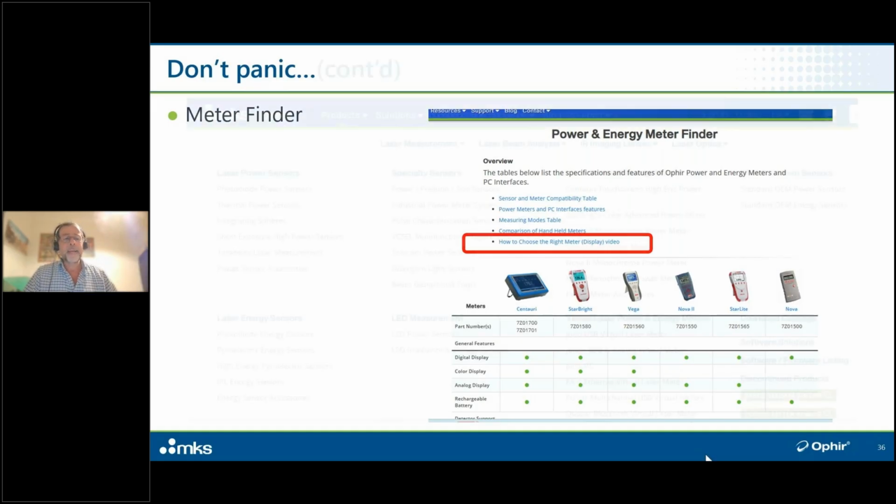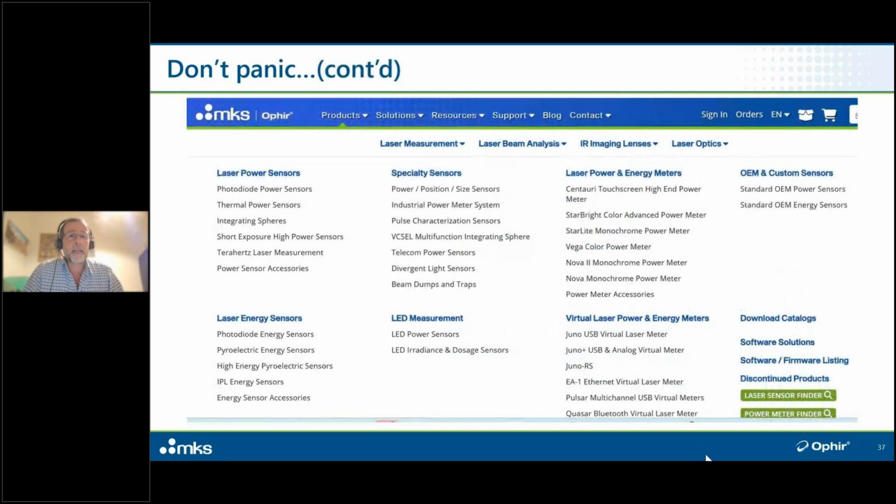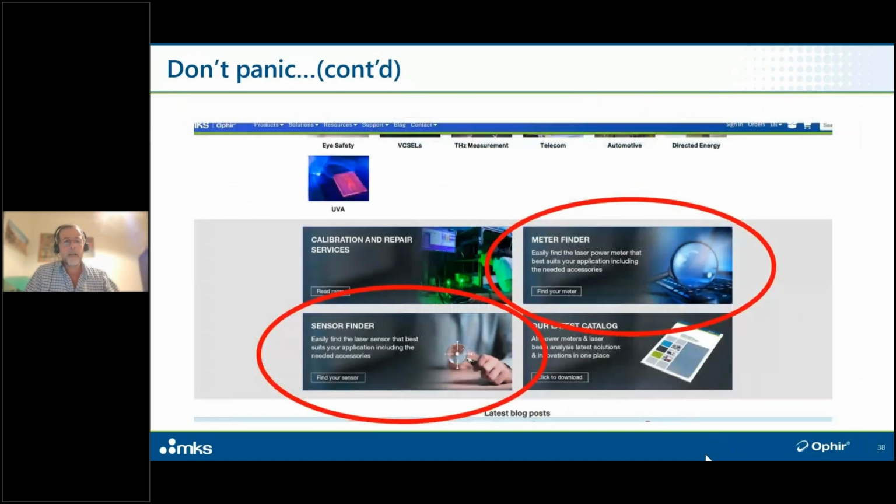Where to find these? If you start at the main Ophir Photonics page, here you have products on top. If you click on products down here, you see links to the laser sensor finder and the power meter finder. A different way to get to those, same main page of Ophir Photonics, you just scroll down to about halfway down, 2/3 of the way down, you'll see these big banners that are links also to the sensor finder and meter finder.